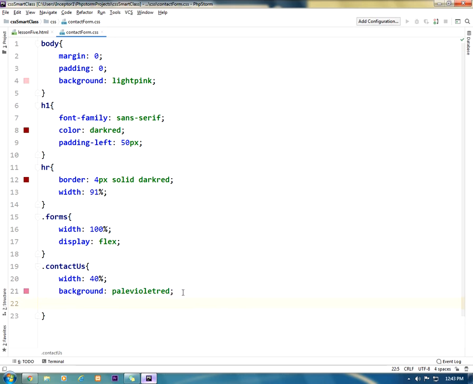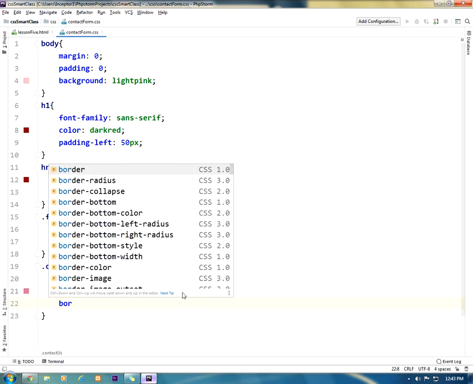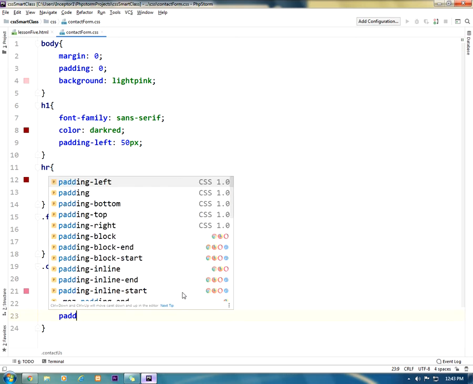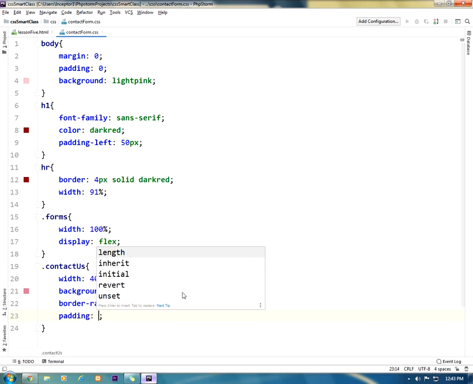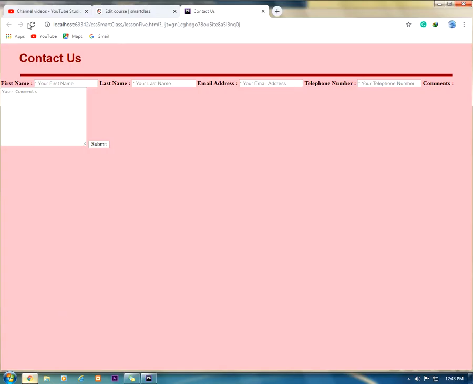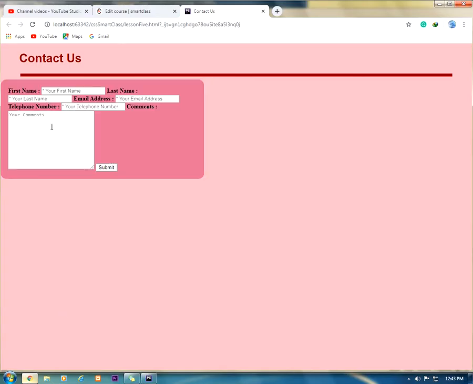Also, we can have the border radius. We can set our border radius to 15 px. Also, we can set the padding. Set the padding for the top, bottom, left and right to something like 20 px. So we come and refresh our page, and you can now see the form has been styled like that.